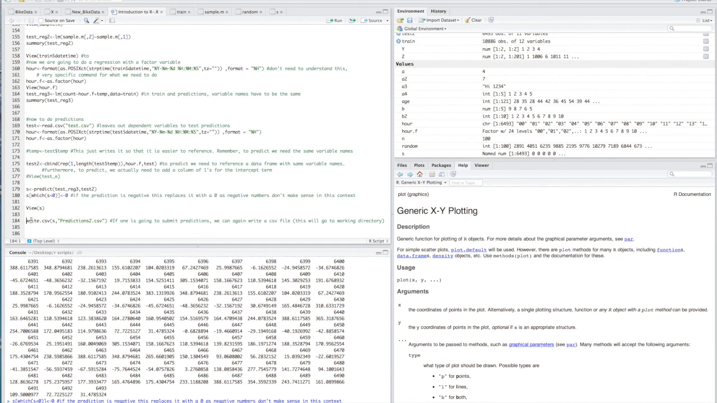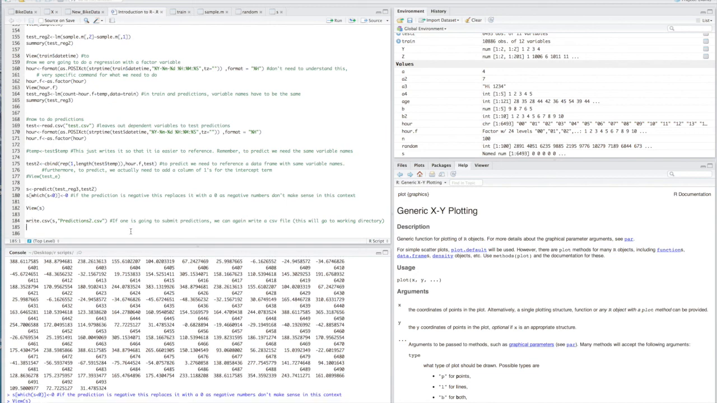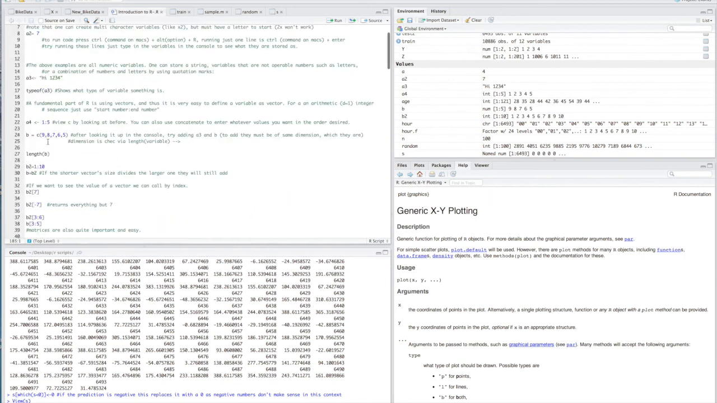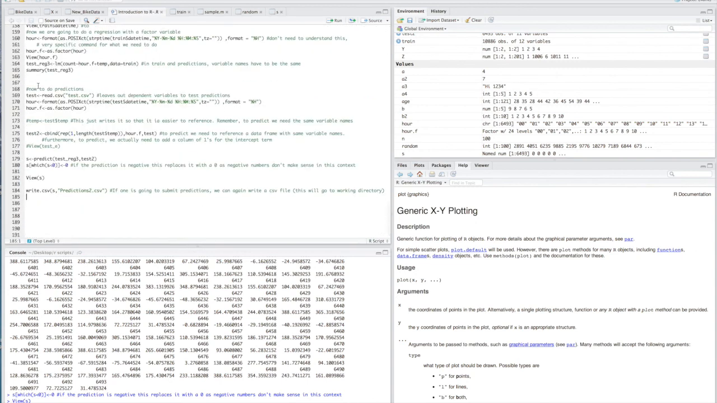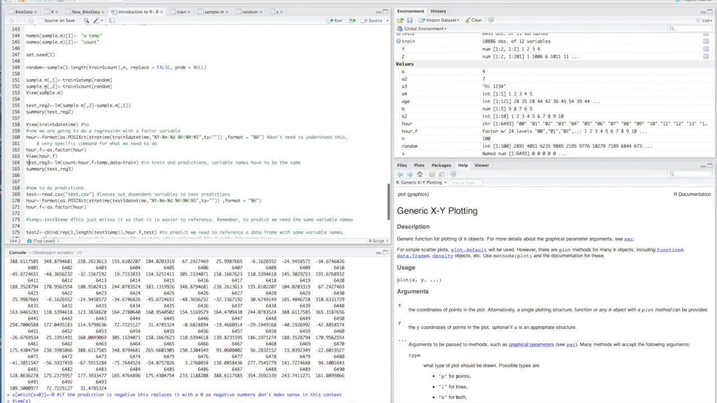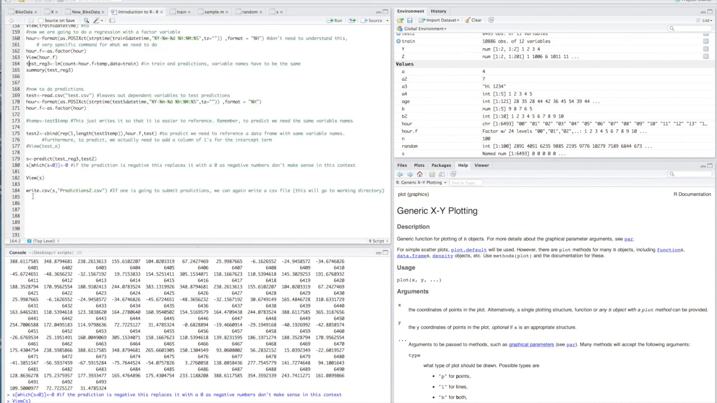Oh, and lastly, let's write our predictions. That will go to your working directory. That way you can submit this if it was a project, or you can share it with someone. But yes, I hope you now have a better sense of R, and you know how to do basic things, from understanding the general concepts of the language to running regressions, predicting them, manipulating data files, and what have you.